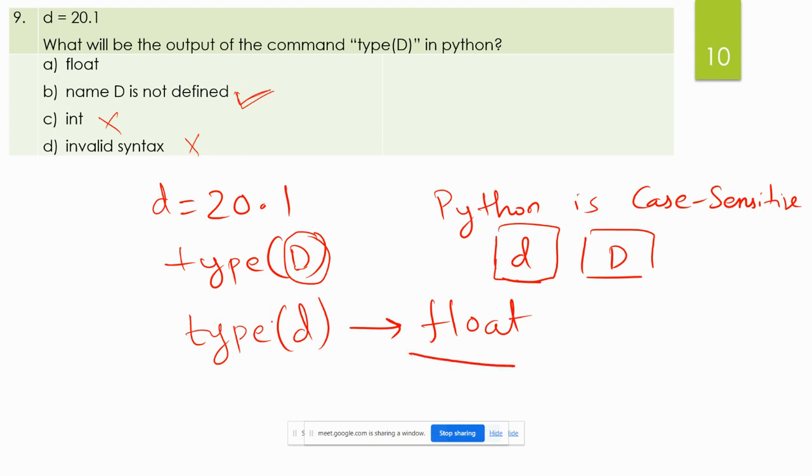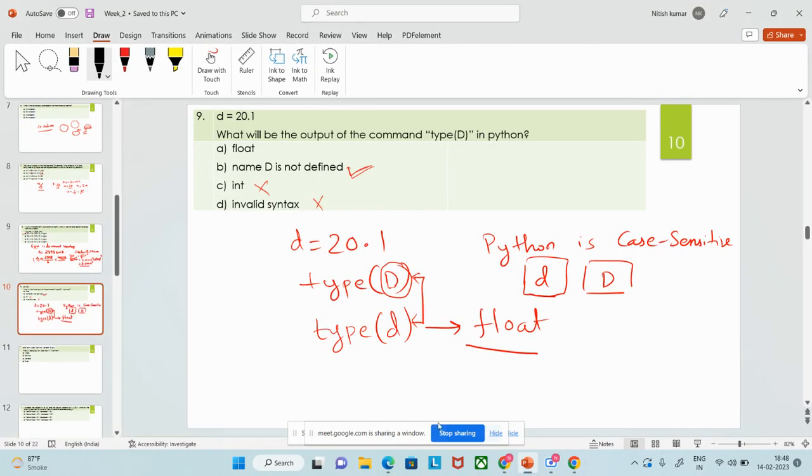So you can try this in Python yourself. Then you will be able to understand. Then we will go for the next question. You take 2 minutes, then we'll go for the next question. You can try in Colab. I will also see if I can open and show you.